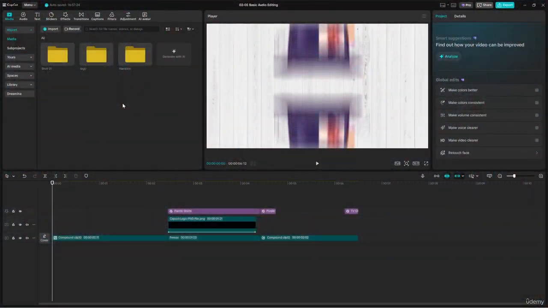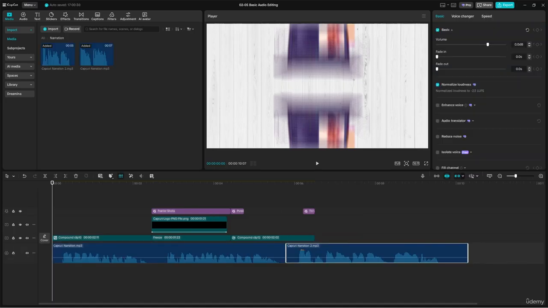In this lesson, we are going to explore some new audio tools in CapCut that help you make your voice sound clearer and more professional. But before we continue, it's important to mention that these tools are only available in the CapCut Pro version. So if you are using the free version, you can't use them in your workspace.